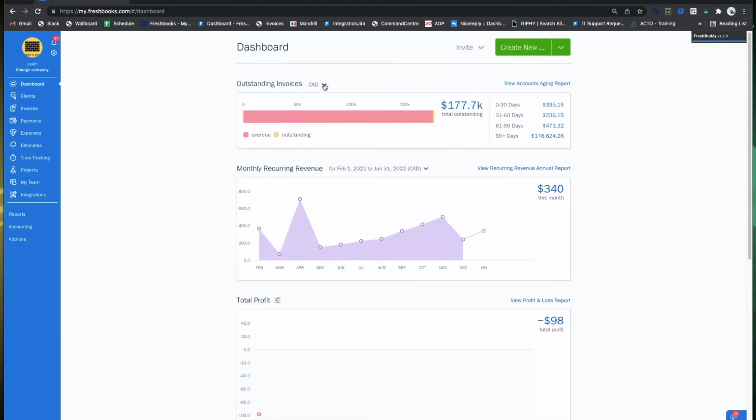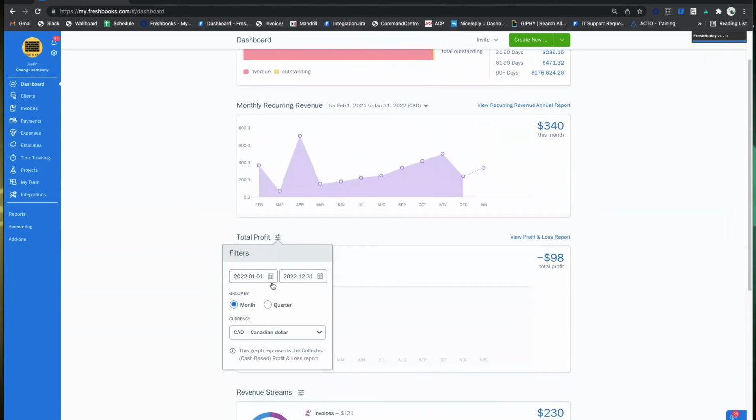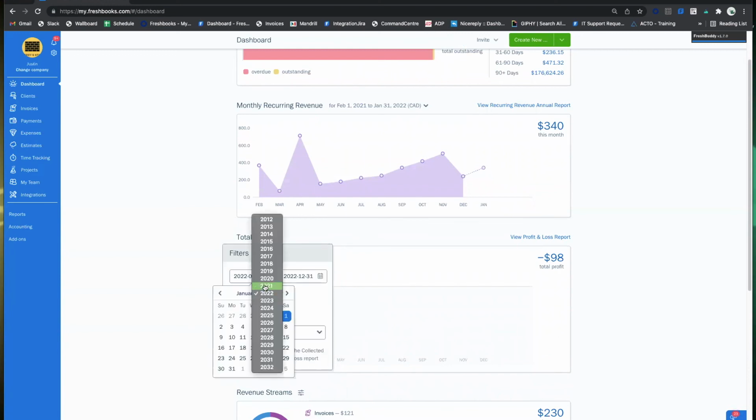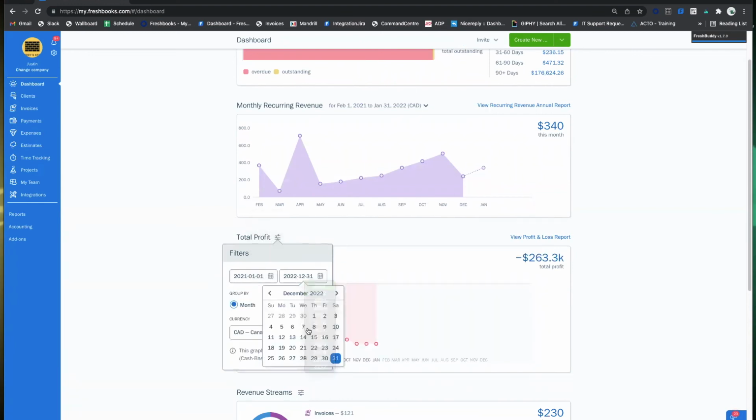As you take a look at the report, you'll notice there's some menu options, like for example, my total profit, which is automatically defaulting to this year. I haven't had any sales this year yet, that's why it's empty, but you are able to go ahead and change those filters if you want. It's up to you. So this is an example of my last year's report.